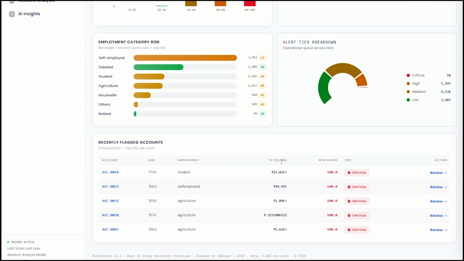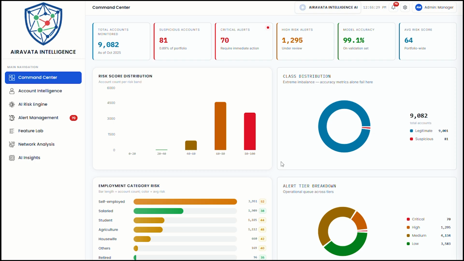So this is the dashboard of the software. Let me explain what MuleShield is. MuleShield is introduced as a next generation AI-driven mule account detection platform built for the Bank of India. Mule accounts are described as invisible accounts used by criminal syndicates to launder money, and MuleShield exists to find them automatically at scale. So let's go with the system architecture.